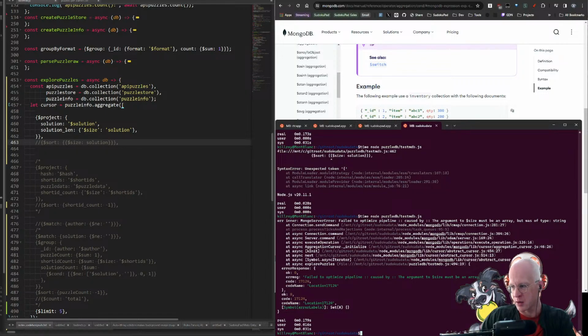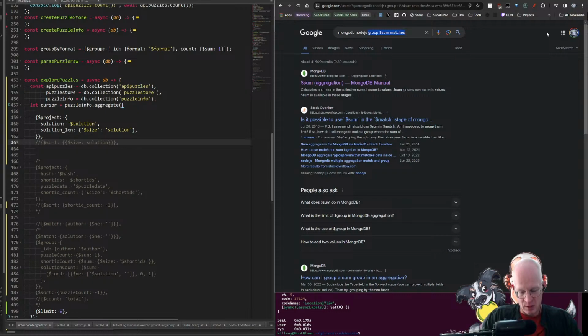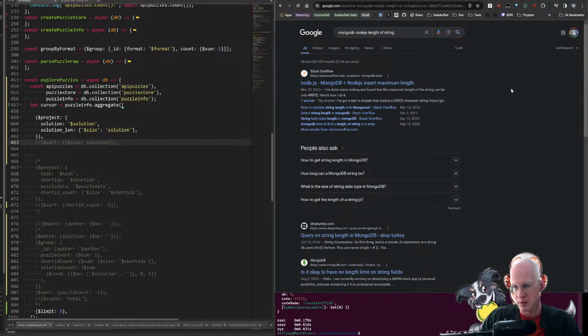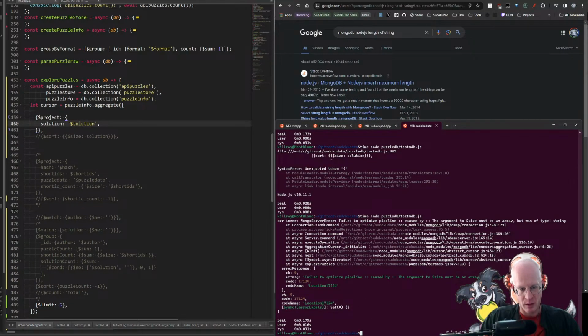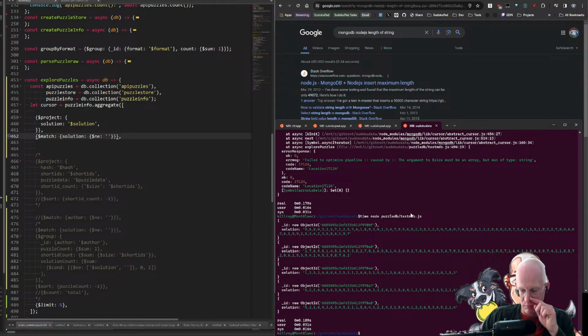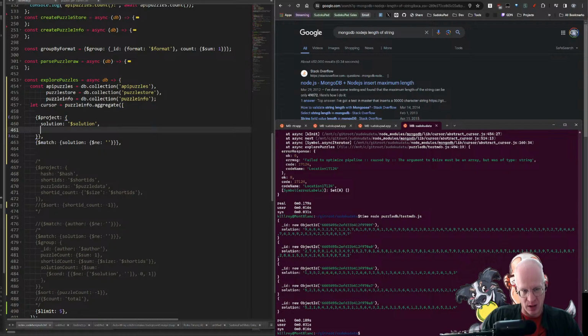Argument size must be an array. Okay. MongoDB length of string. No, we don't want that. We'll just do a match, solution not empty. Okay, so this is what non-empty solutions look like. So we should be able to do also something like sol int, right? And we'll make this a condition.